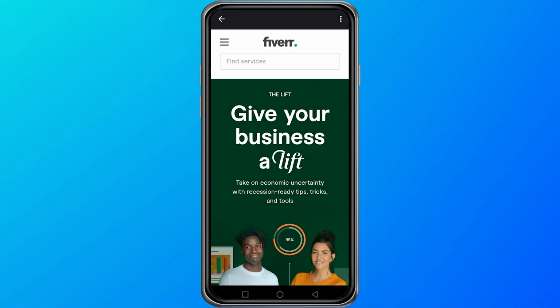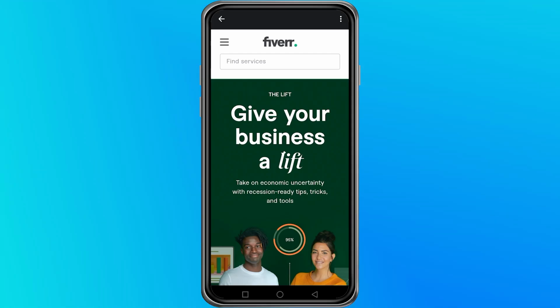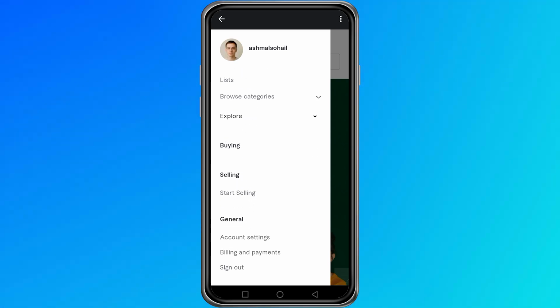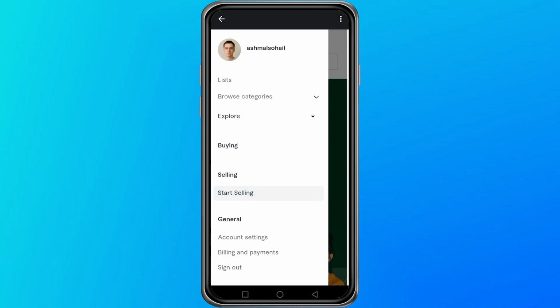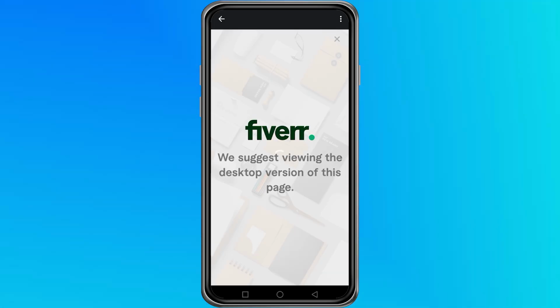Inside the Fiverr app, open any section such as news or services. Then look at the top left corner and tap on the three-line menu icon. From the menu, select the option called Become a Seller. When you tap this option, Fiverr will ask you to switch to the desktop version.